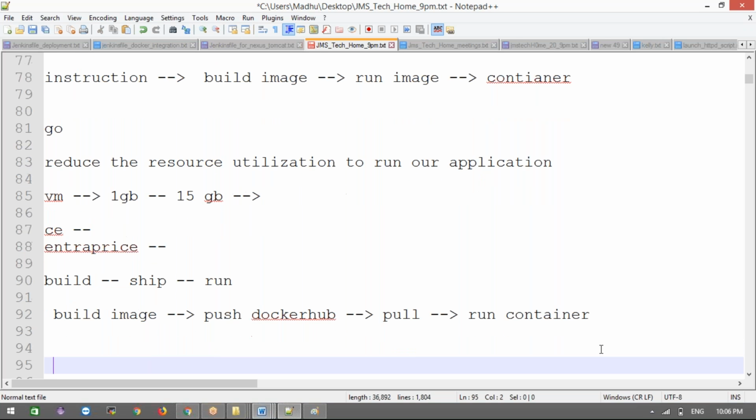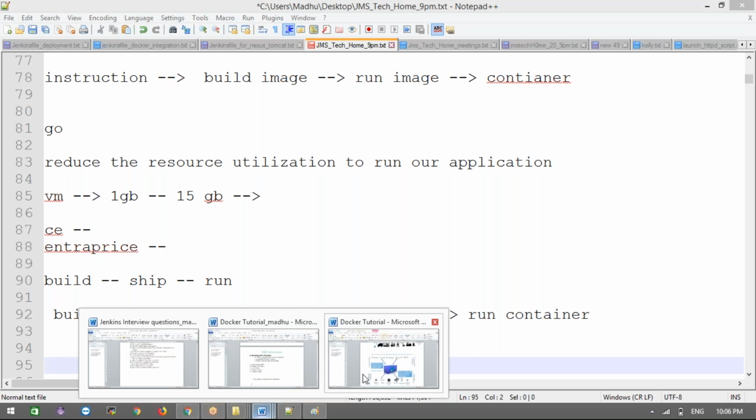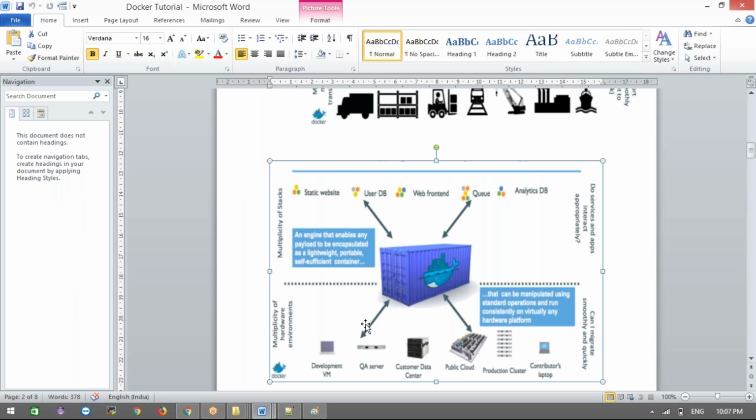Now Docker works on a client-server architecture only. Let me show you how. Because of Docker we need to install one software, right? That software we call the Docker daemon, the Docker engine. That Docker software you are installing, we call it the Docker engine. Now I'll show one image here. This is the normal way.